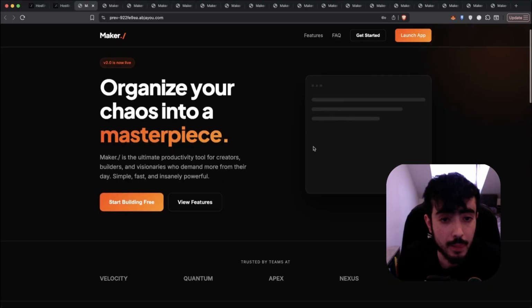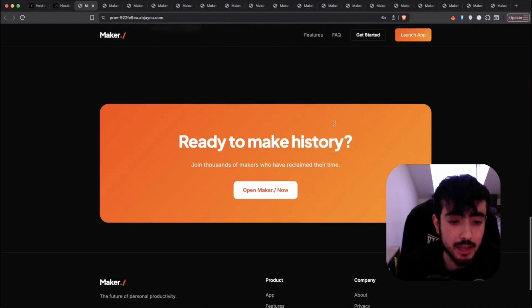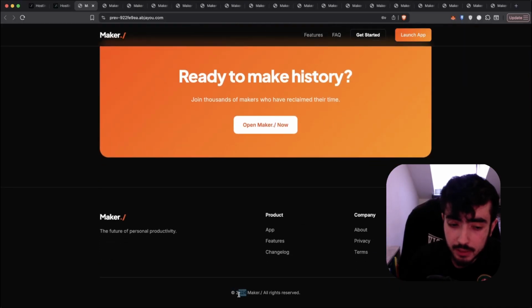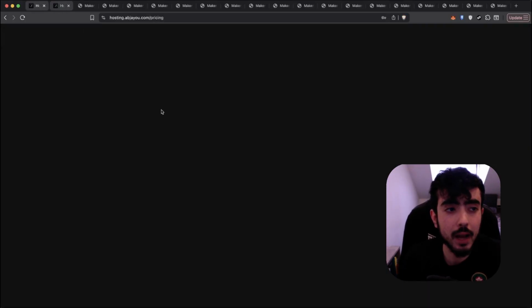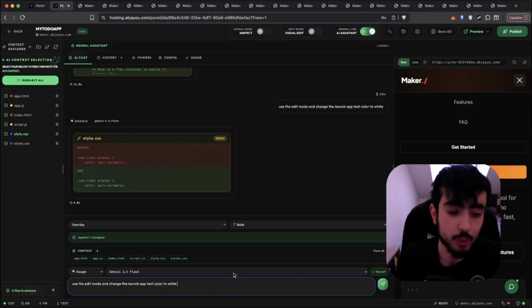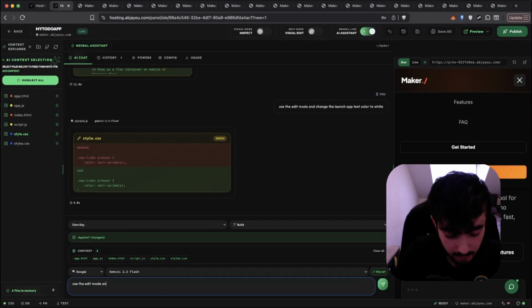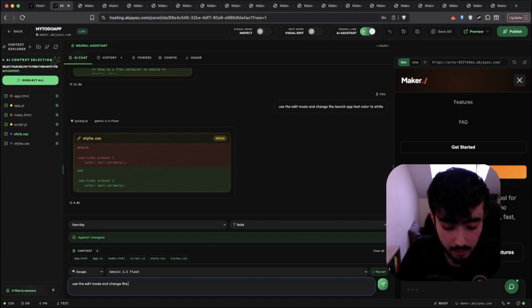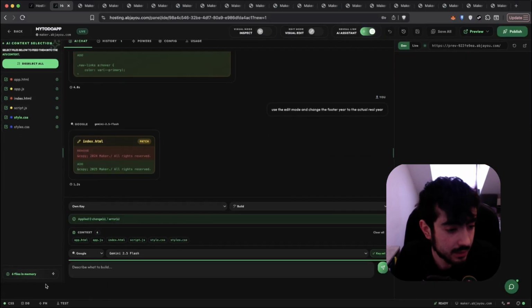So now, guys, let me just do some design. As you can see here, the 224 is fake. We are in 226. So let me go back and let me tell it using the edit mode, and change the footer year to the actual real year. So now, if we go to the page, as you can see, it goes down.